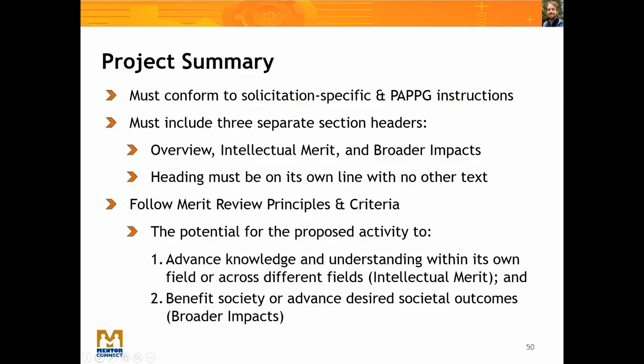The statement on intellectual merit should describe the potential of proposed activities to advance knowledge. Be as specific as possible to clarify your project's distinctive contribution to the field. The statement on broader impacts should describe the potential of the proposed activity to benefit society. Again, be specific on your project's anticipated impact. Regional economic needs, industries, disciplines, affected populations, etc.